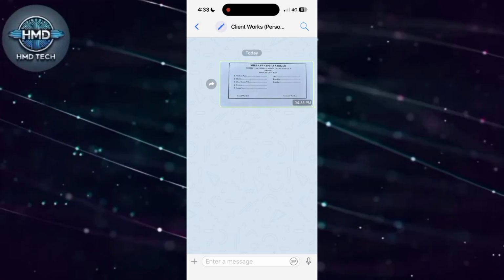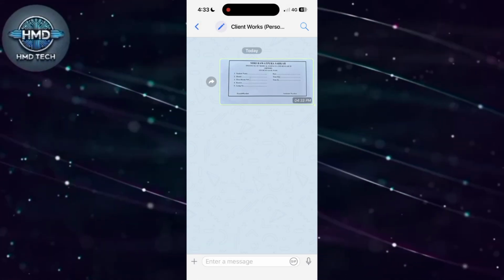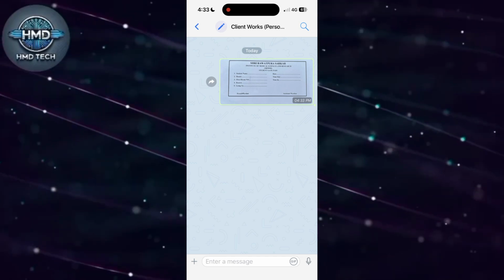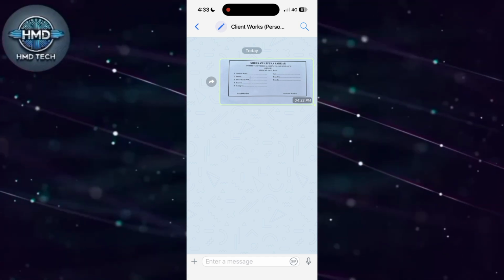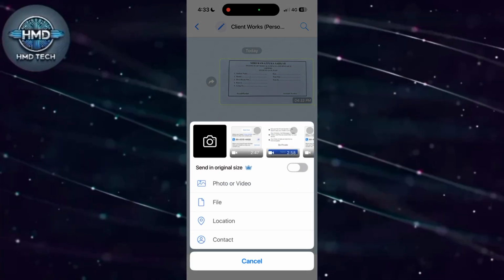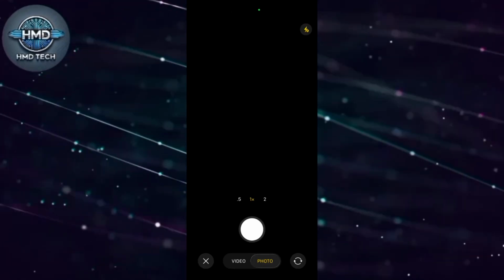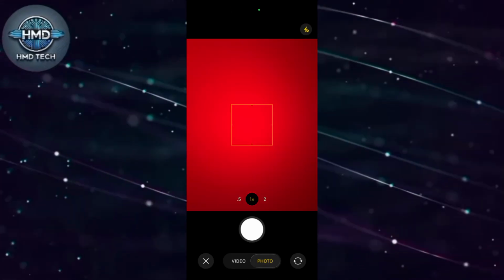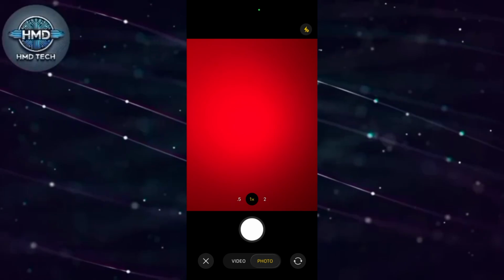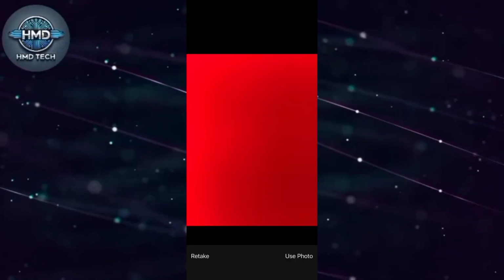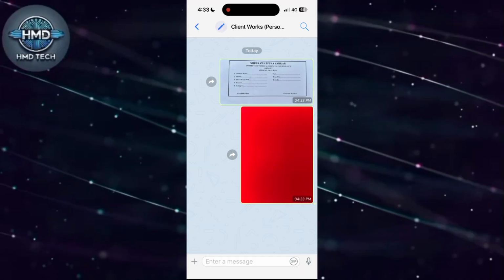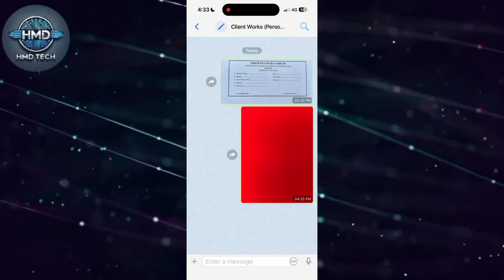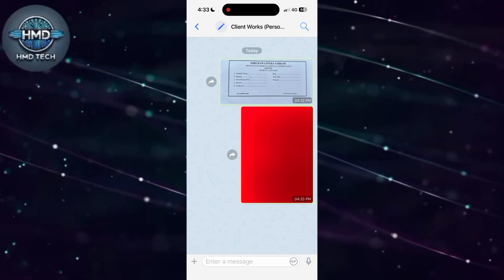Step 7. Send photos directly from camera. If you want to take a new photo or video, tap the camera icon in the chat. Capture the photo or video and then tap Send. Your contact will receive it instantly. Important tip: make sure Zangi has permission to access your phone's storage and camera, otherwise you may not be able to send media files.